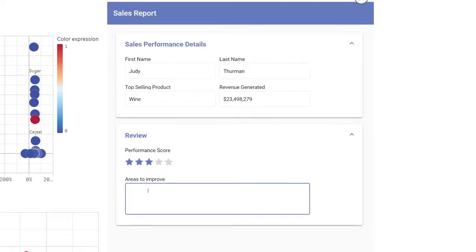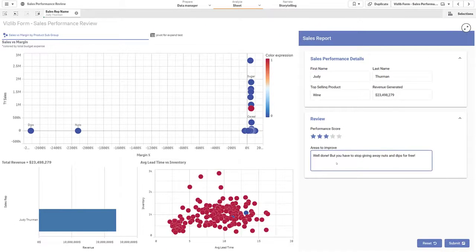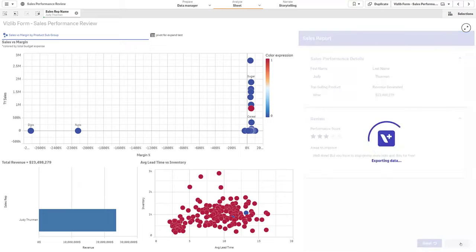The use cases for Vizlib Input Form are similar, but typically used for one record at a time rather than multiple rows. One example is this form where data is picked up from the data model and then enriched with more details to provide feedback for a salesperson.